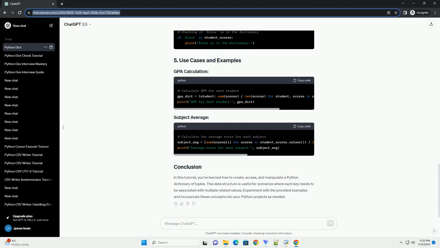While tuples are immutable, you can replace the entire tuple associated with a key. You can iterate over the keys and values of the dictionary using a for loop.